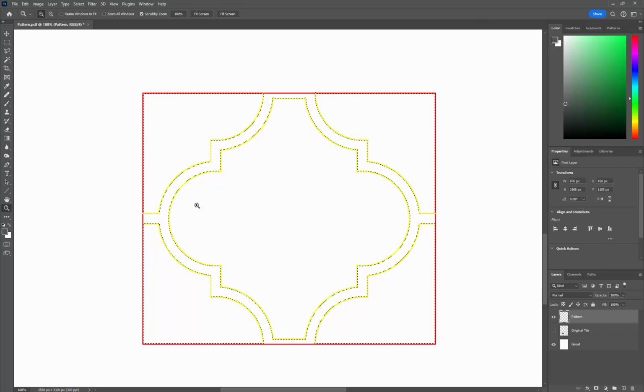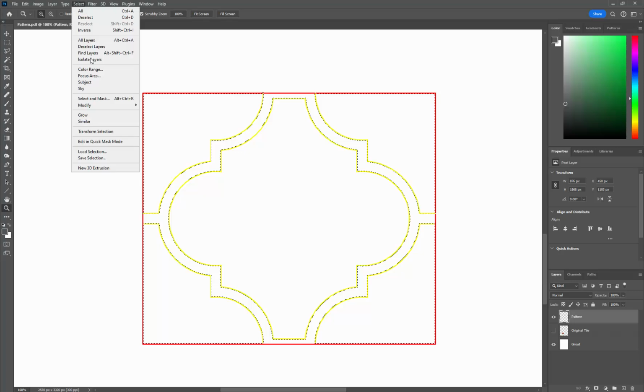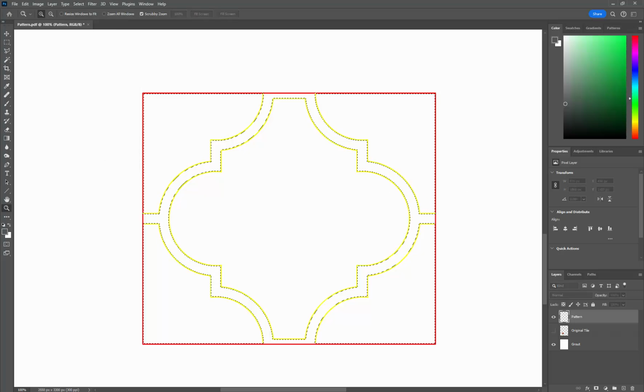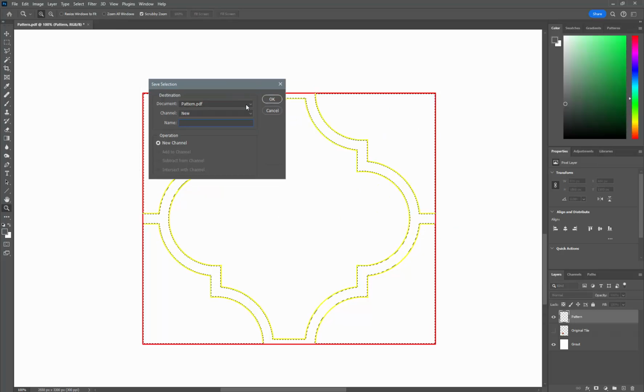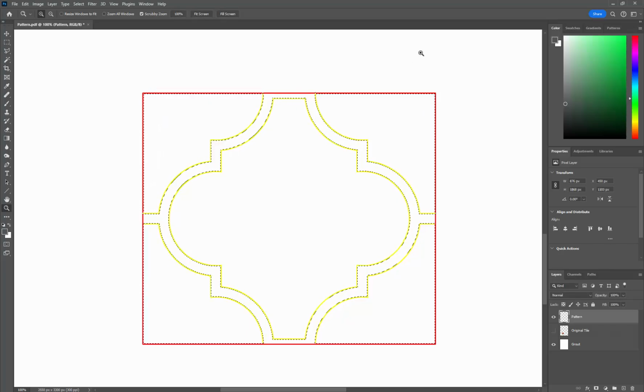So the pattern's going to go in and take over all the yellow. We really do need it to take over the red too, but we'll do that a little bit later. So I'm just going to go to select and save selection in case I need it later. And I'll just name it something like pattern and click OK. So now that's a saved selection. I can load it later.